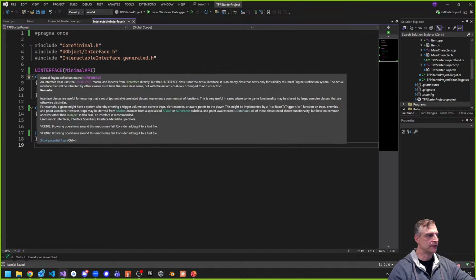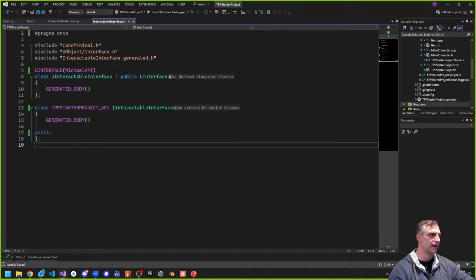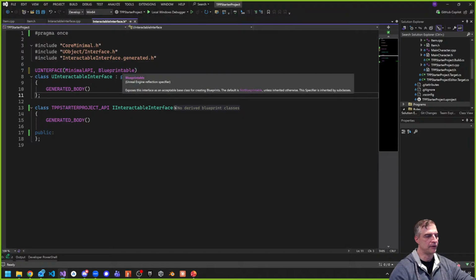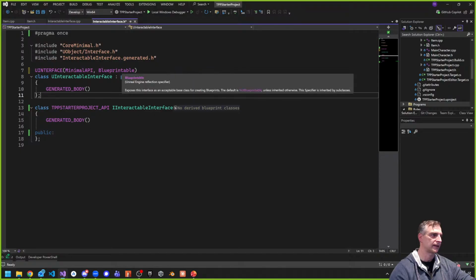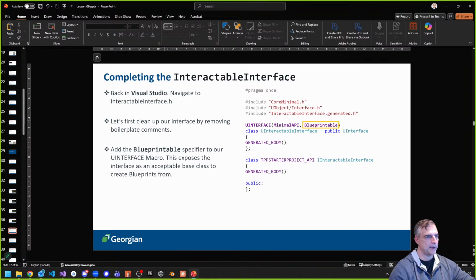We also have this U interface, and by default, we have something called minimal API, but we want to use something called blueprintable. And I want to talk about this. Blueprintable is another specifier that allows us to use this interface in blueprints to create classes. So we need to use this option as well. So blueprintable is the first thing we want to add, save. And that's what we've got here. That's the only thing we've done here.